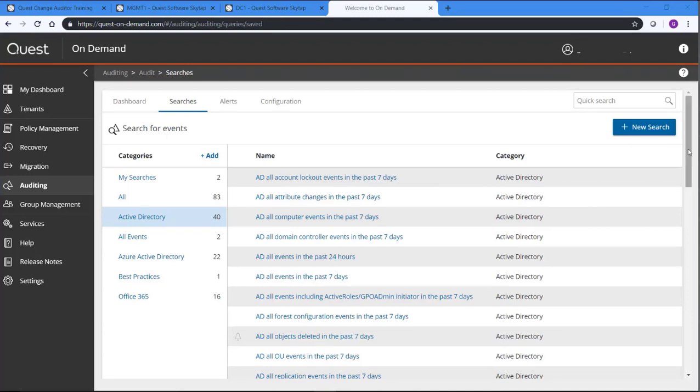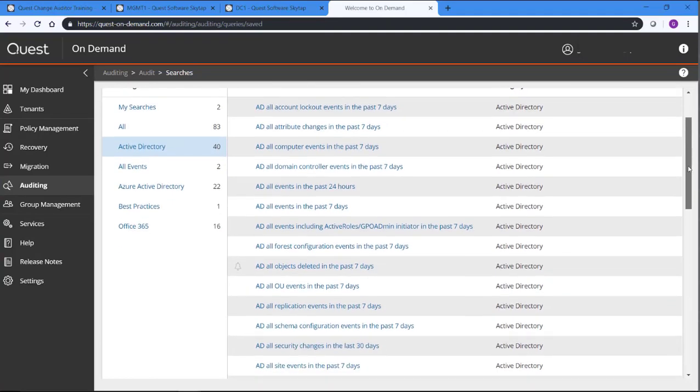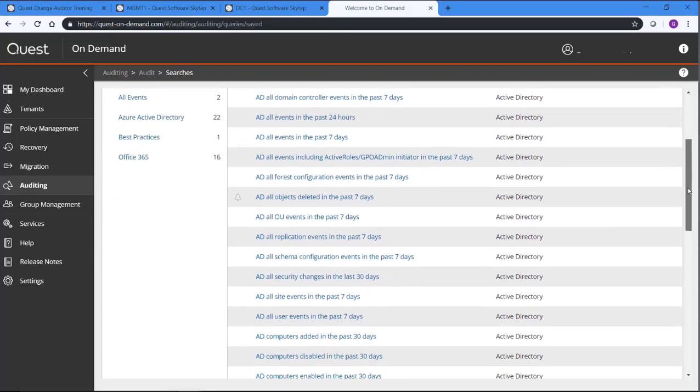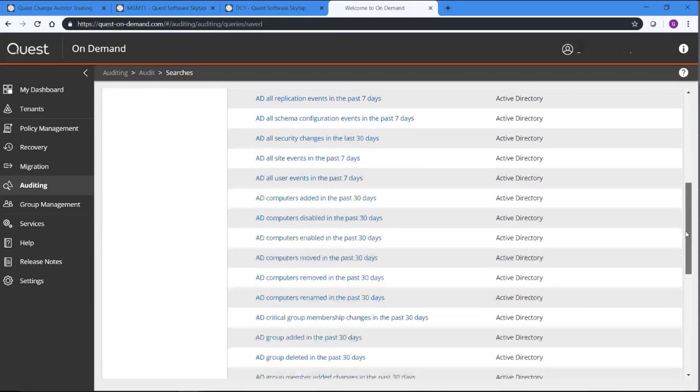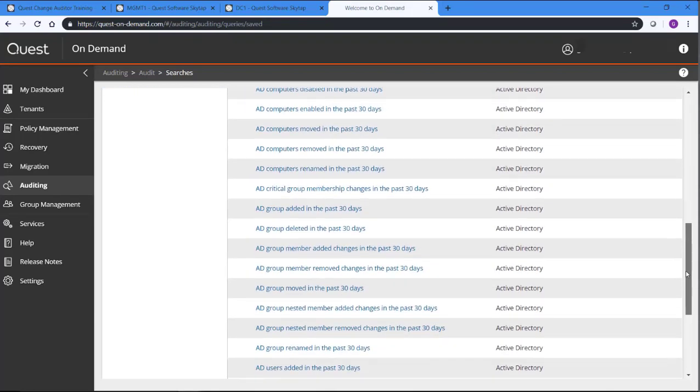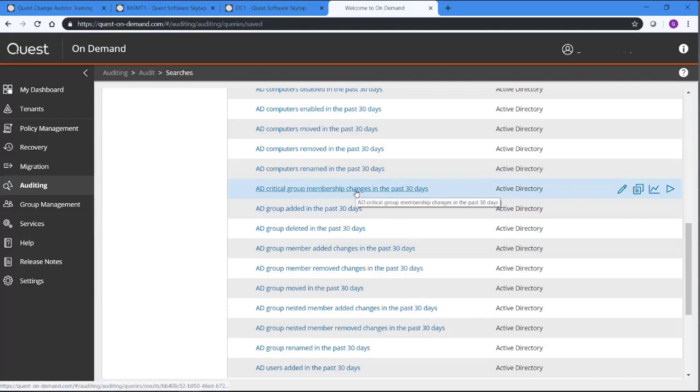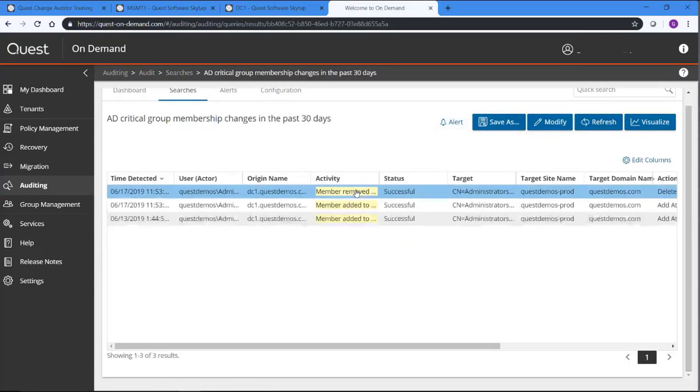And what you notice on the right hand side are the events are very similar to what you're used to in your existing install of Change Auditor. These are events around computers, domain controllers, OUs, groups, users, and we just basically brought them in here. So one of the events that we often get asked about is critical group membership changes in Active Directory. So we'll go ahead and just click on that for just a quick second.